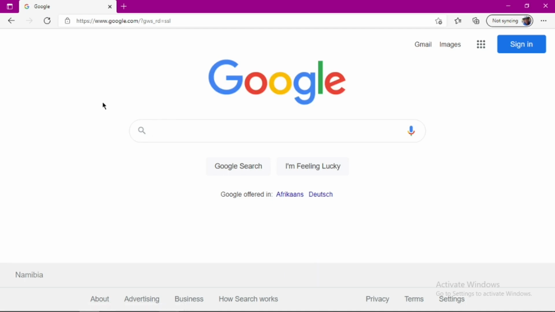Google is one of the biggest search engines. We have other search engines like Bing, which is for Microsoft, and then we have Yahoo search engine. But Google is the most used search engine. So this is where you can find all the information.